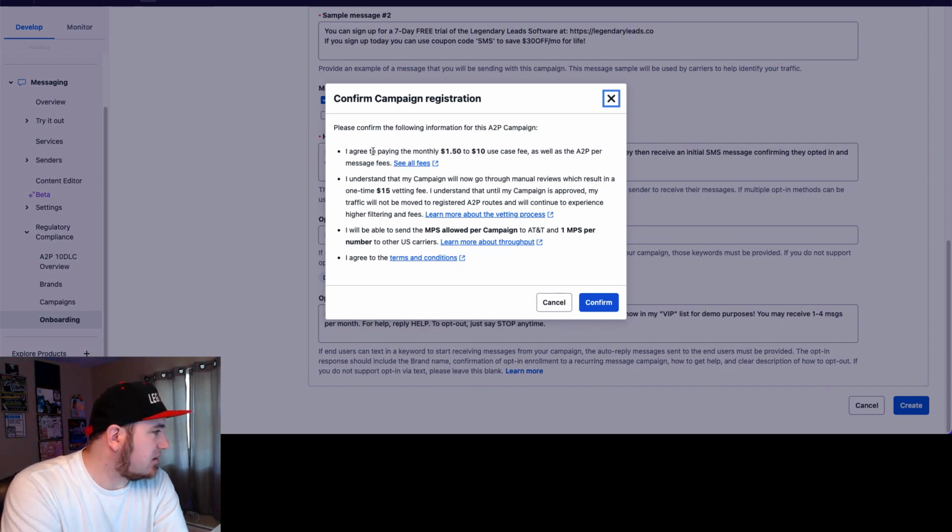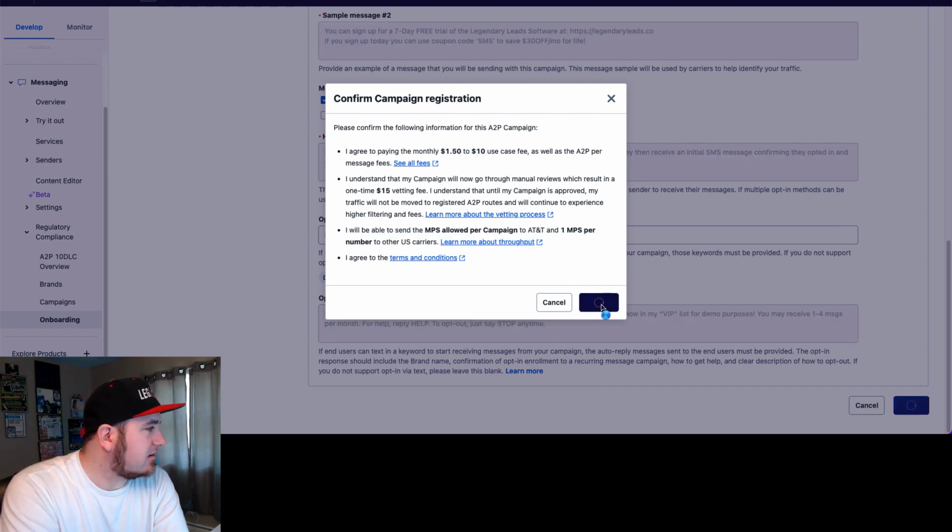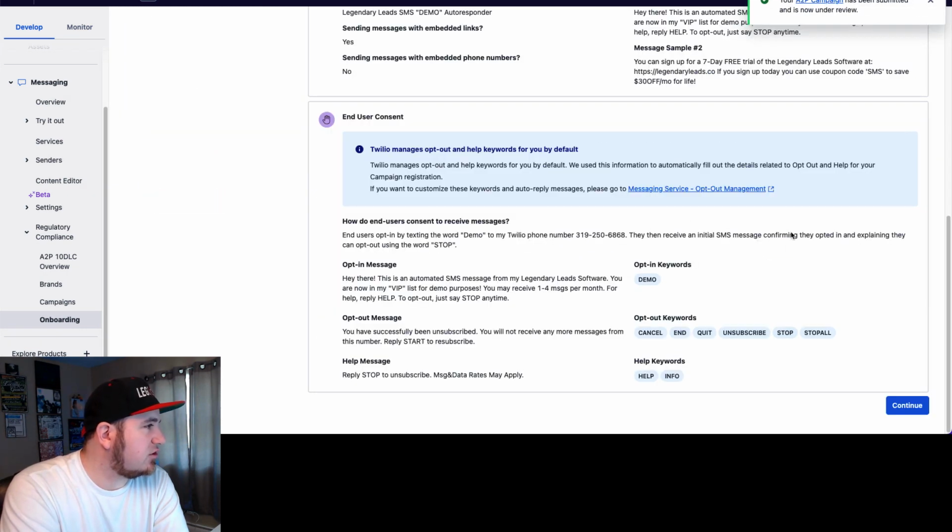You can see you have a monthly $1.50 fee and $10 use case fee. So we also have a $15 vetting fee. And once this is approved, you'll be able to send via this campaign, and your phone number should be good once you are approved for that. And once you've submitted, you'll see your A2P campaign has been submitted and is now under review.